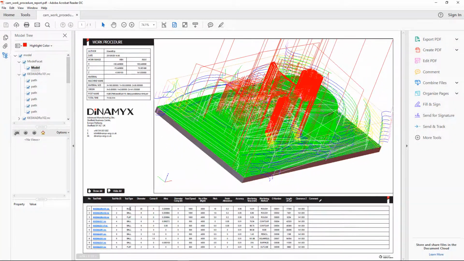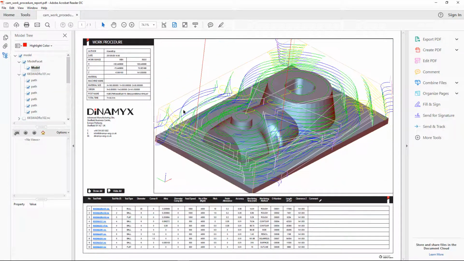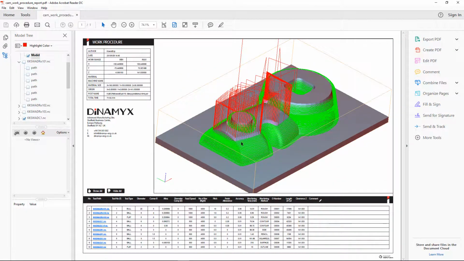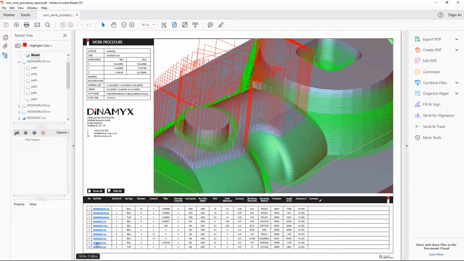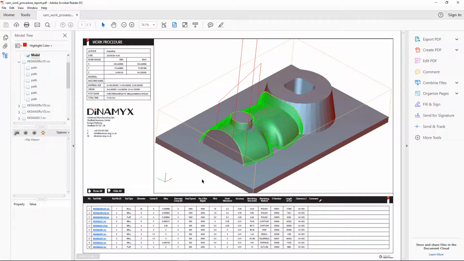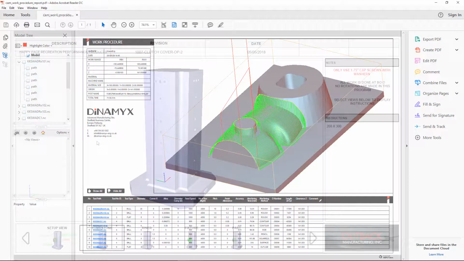Here we combine both the resultant solid geometry and toolpaths that will be carried out. The interactive document contains a table for each process that, when clicked, will display the associated toolpaths.